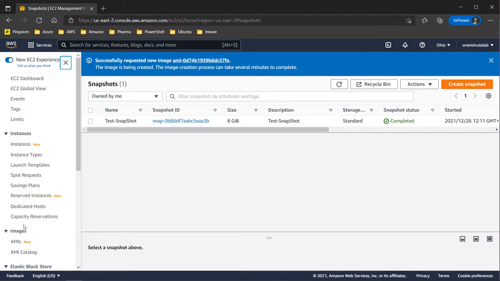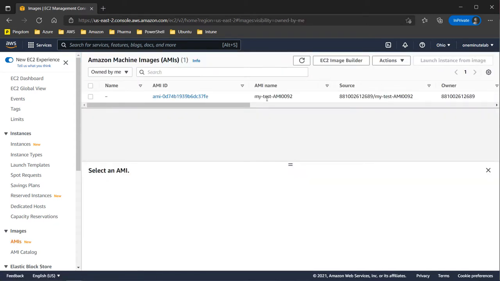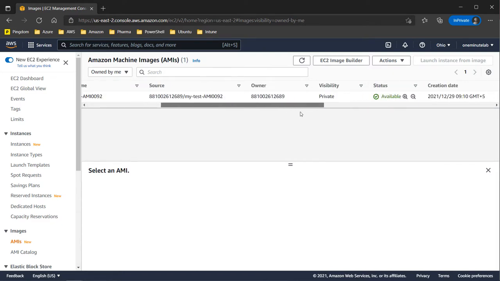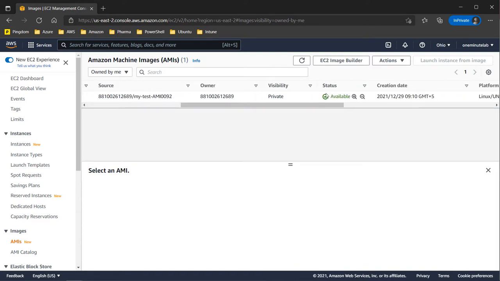On the left-hand side, go to Images and click on AMIs. Here you can see my test-AMI 0092 is available. If I scroll to the right, in the status you can see this AMI is available.